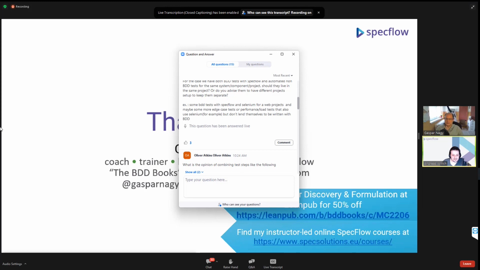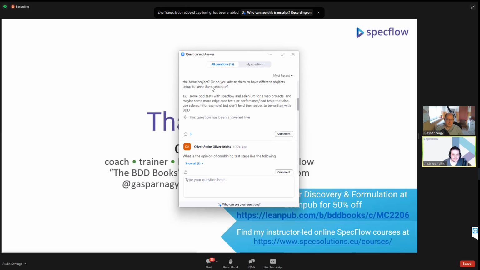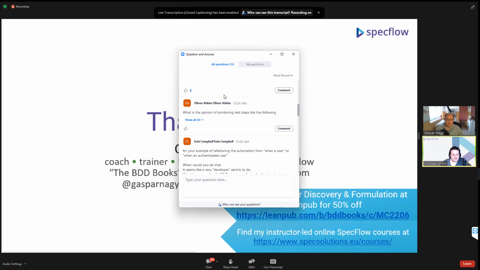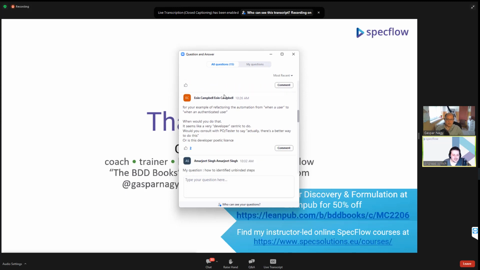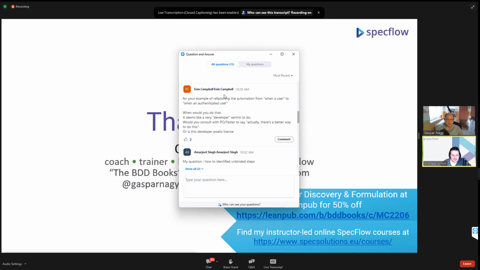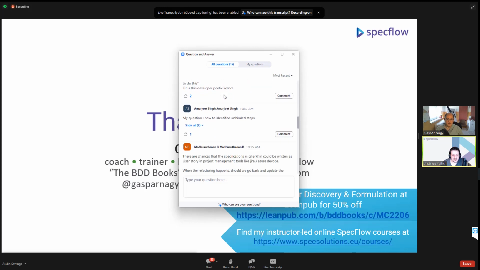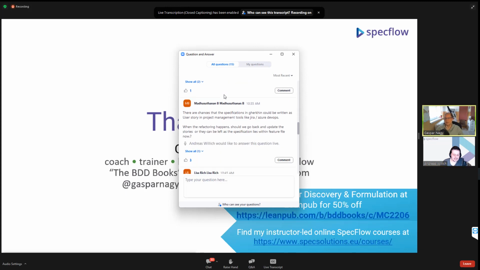Good. Next question. Are there chances that the specifications could be written as user stories in project management tools like Jira or Azure DevOps? When the refactoring happens, should we go back and update the stories, or can they be left as the specification that now lives within the feature file?